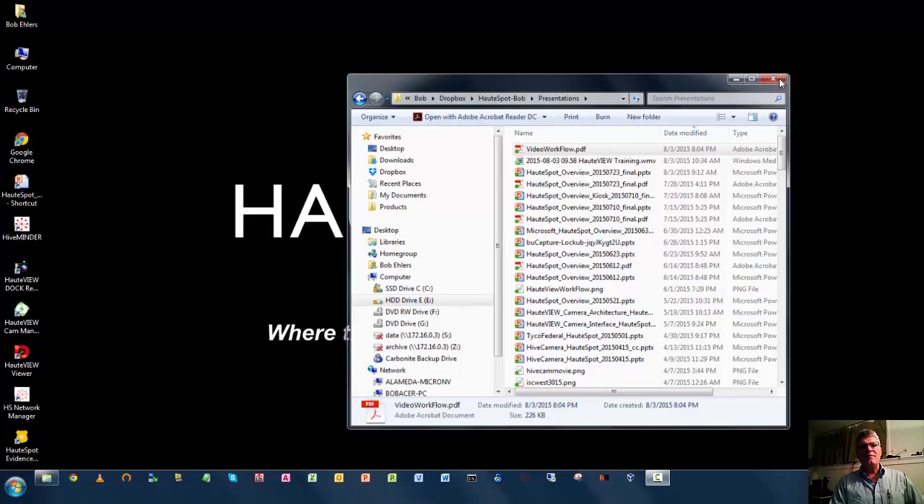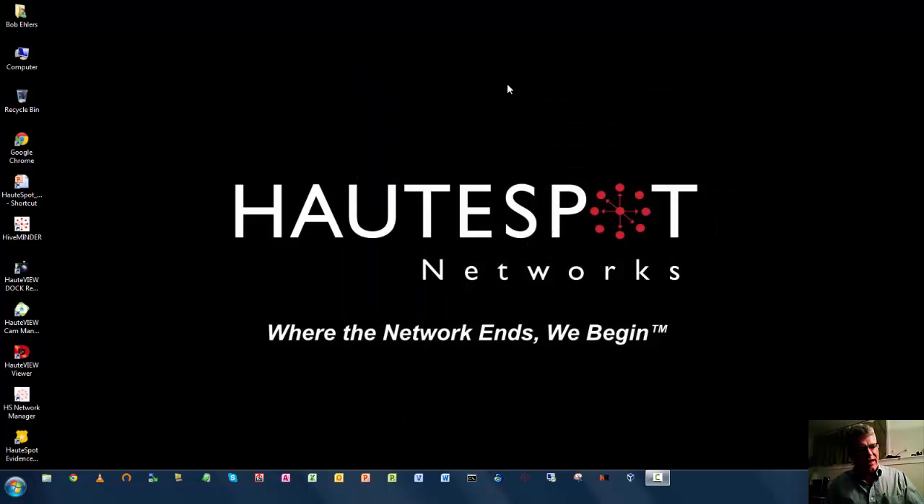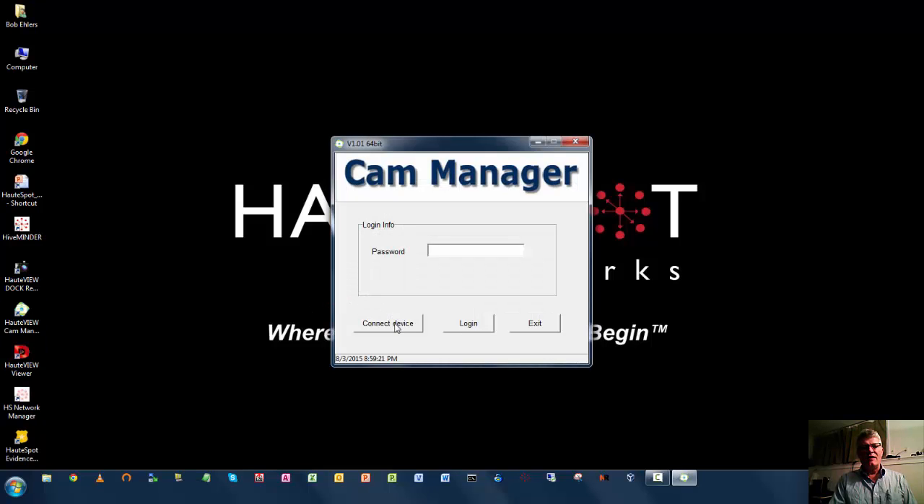Attached to my PC, I have a HauteVIEW 100 camera. And I'm going to put it into a dock that's attached to the USB port of my PC. You just heard that the camera has detected the connection to the PC. And now, as an end user, using the HauteVIEW Cam Manager, I can open up the camera. I simply say connect the device. I enter the password in order to be able to download the files off of the camera.